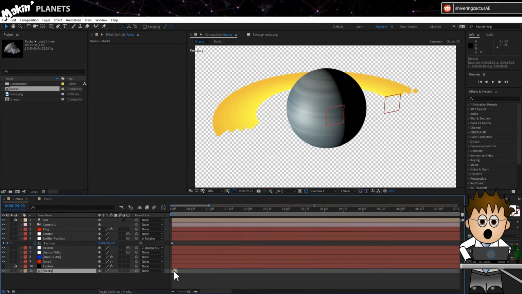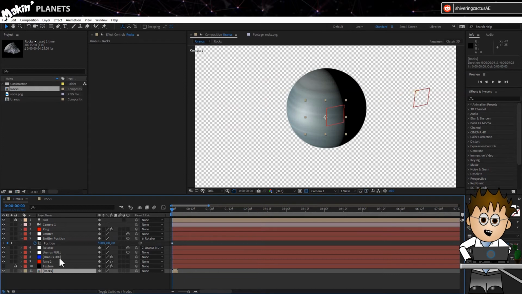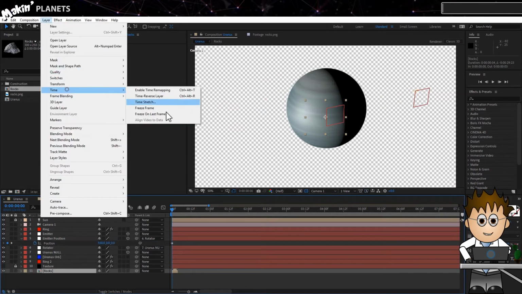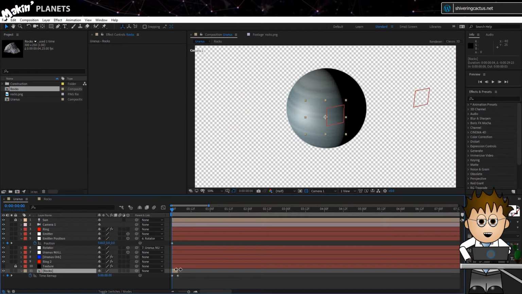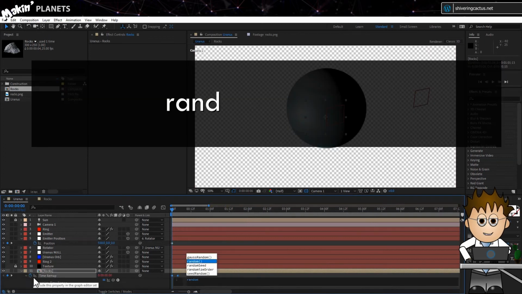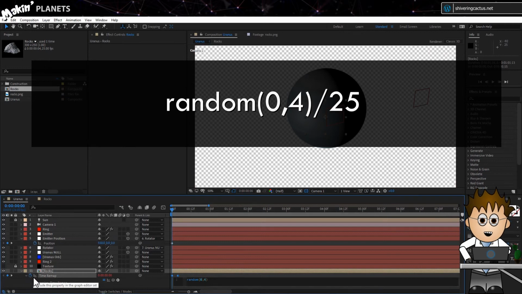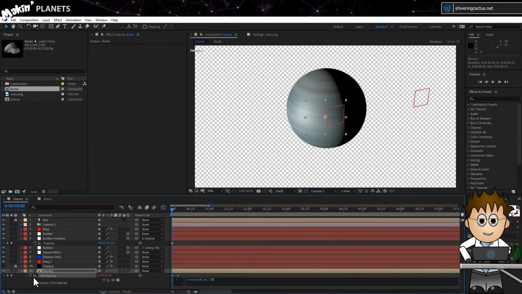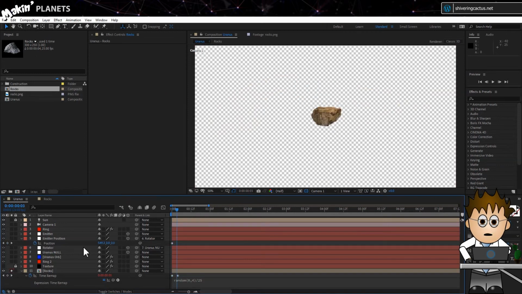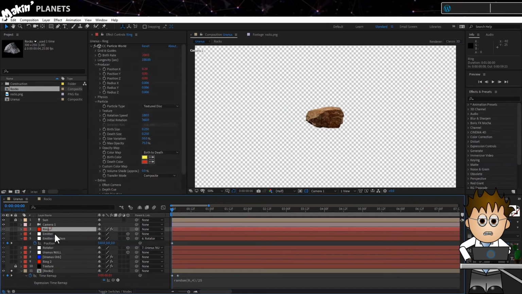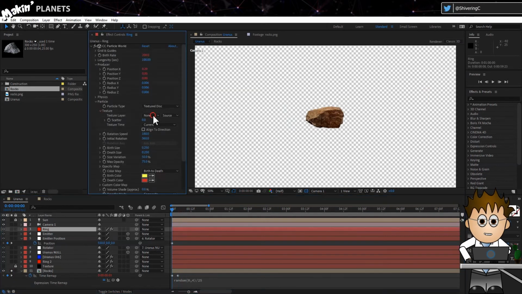Drag this rocks comp into the Uranus comp and then go to Layer, Time, Enable Time Remapping. Now drag to extend the layer to the length of your comp. Alt-click on the time stopwatch and type random(0,4) divide by 25 or 24 or whatever the frame rate was. If we solo that for a moment, you can see that we now have a different type of rock on each frame, which if we jump back to our rings layer, we can set as the texture for the particles.